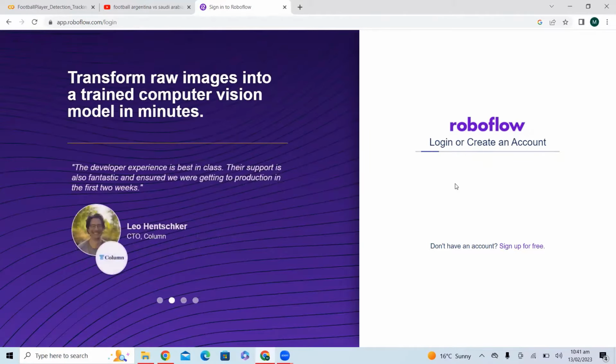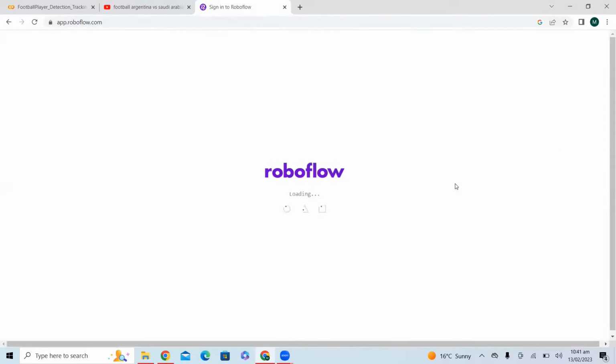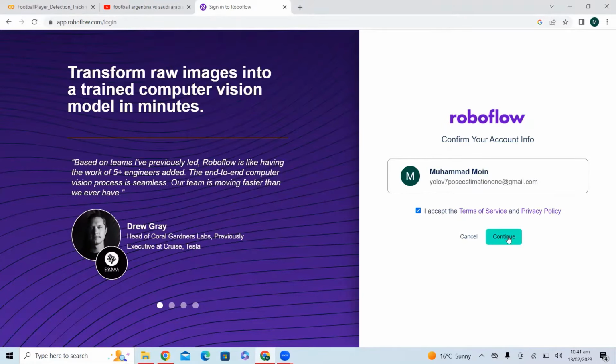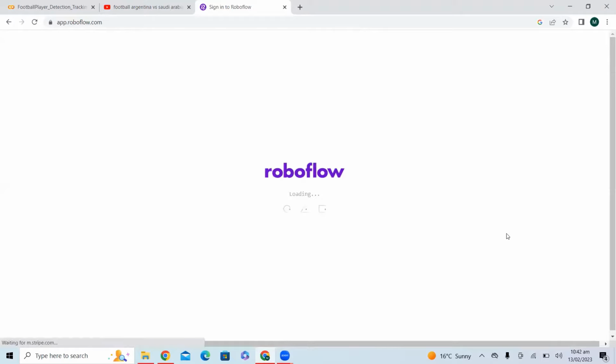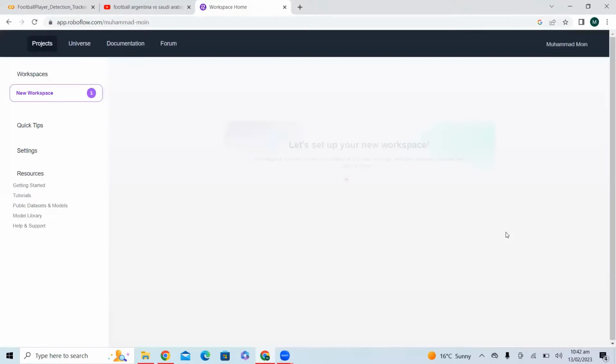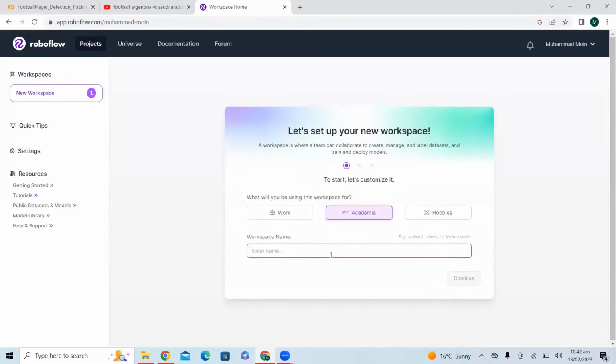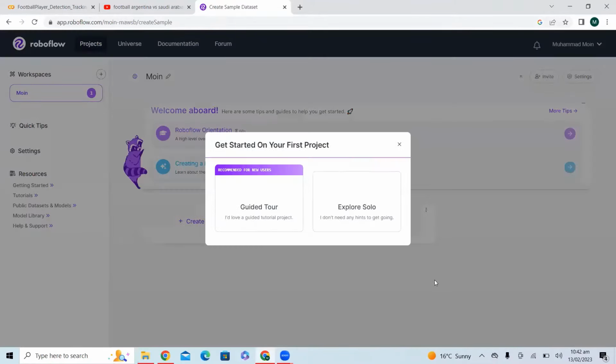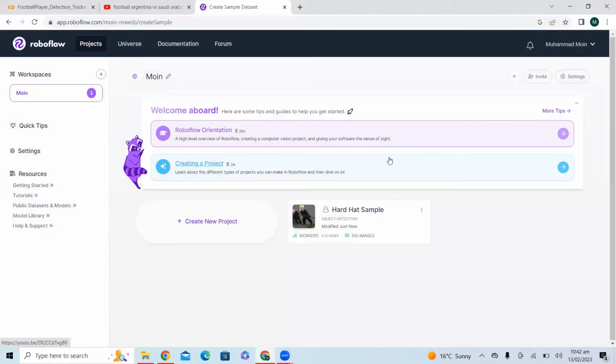Okay, login or create an account. I accept the terms of service and privacy policy. Continue. Here I will click on Academia, workspace name as Moin. I will skip, and I'm choosing the recommended community, so public. All my datasets will be public if I use this. If you want to make your dataset private, then you have to get a subscription package. Okay, I don't need a guided tour.